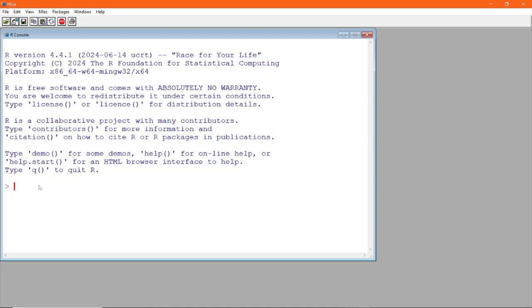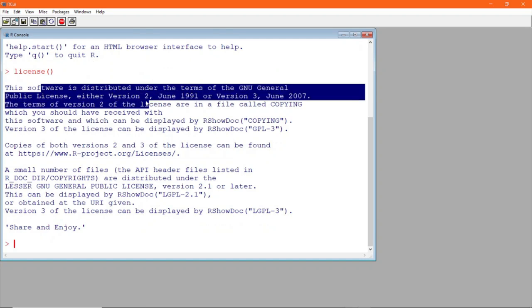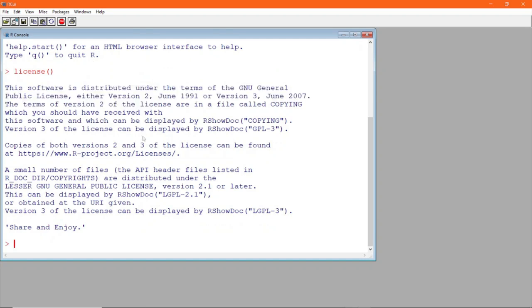So let us demonstrate one of these functions, the very first one. So I go ahead and type license, open and close parentheses, and press enter to execute. We get information about the distribution terms of the software.